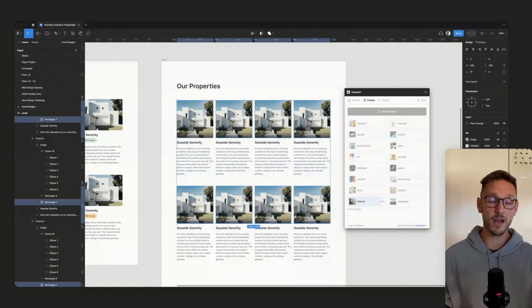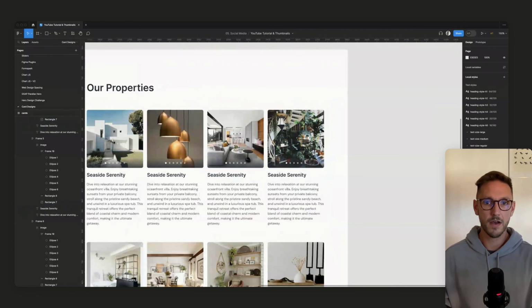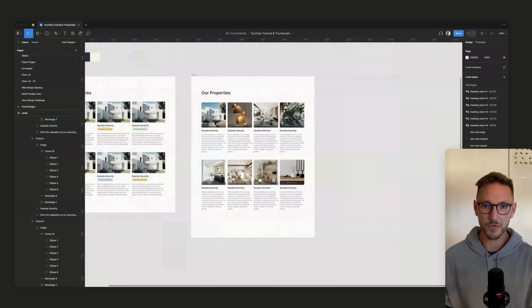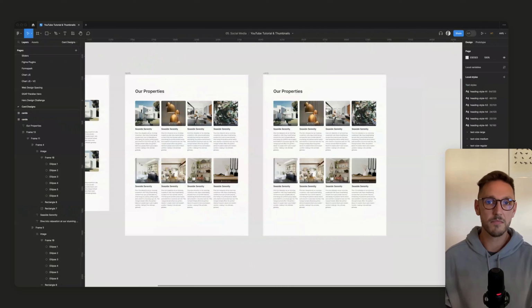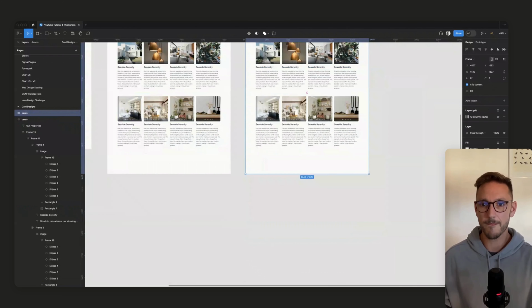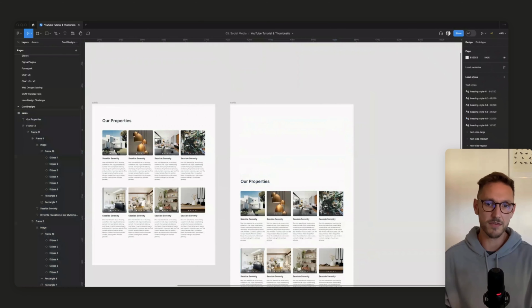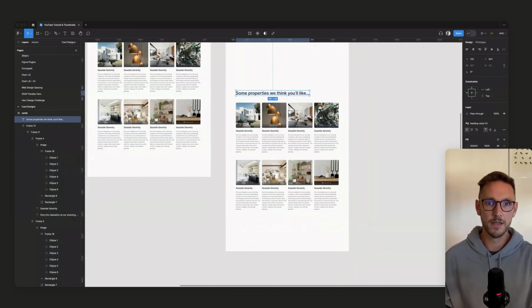Obviously, if this was a real client project, we'd be working with actual images and we'd do it properly. There we go. So I think that looks pretty nice. Obviously, they all say the same thing, but we'll just ignore that for now. And then another way to make cards look nice, especially on a property website, is this might be just a bunch of regular properties, right? And there might be like 30 of these. So we could say some properties we think you'll like, something like this.